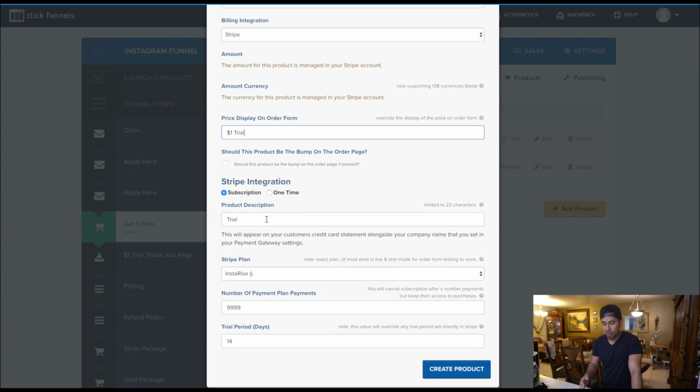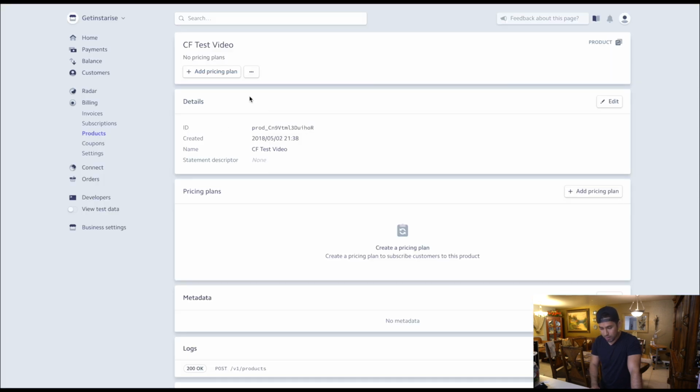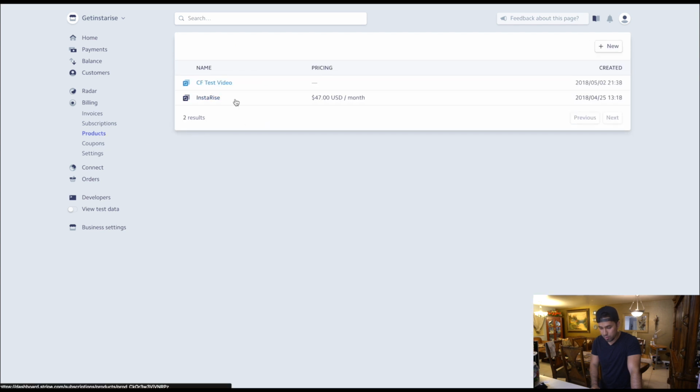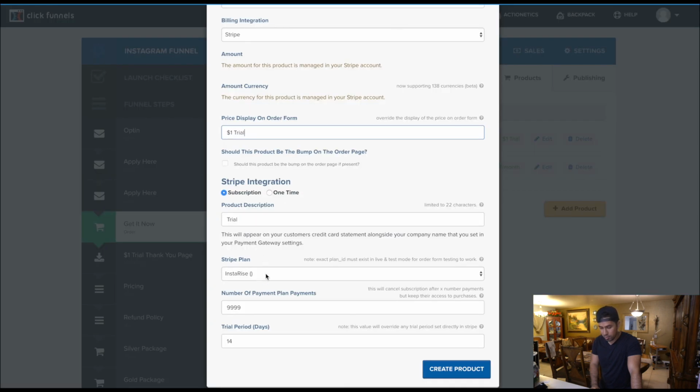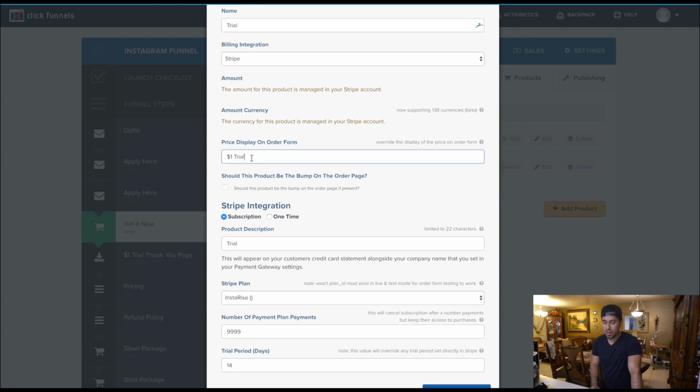By default, it is activating the subscription, right? So here it would be activating this subscription product. It activated the product that we did here, which, let's go with this one, InstaRise, which was $47 a month. So when we do the $47 a month, that's what we've selected here, okay? The trial period, we've done 14 days, but the way that it actually appears on the form says $1 trial, just because, once again, Stripe will not actually charge them, okay? So that's what's happening here.